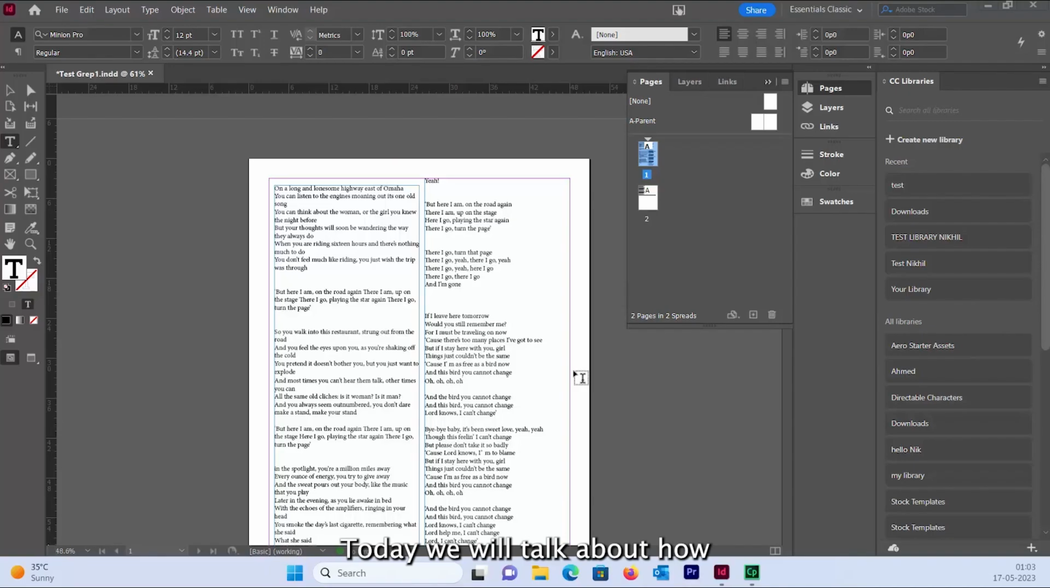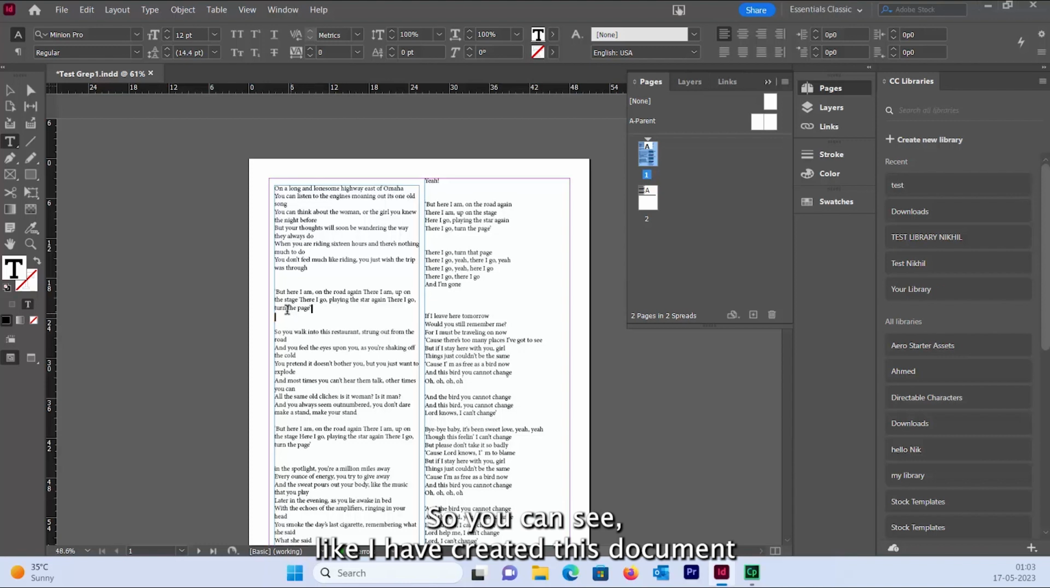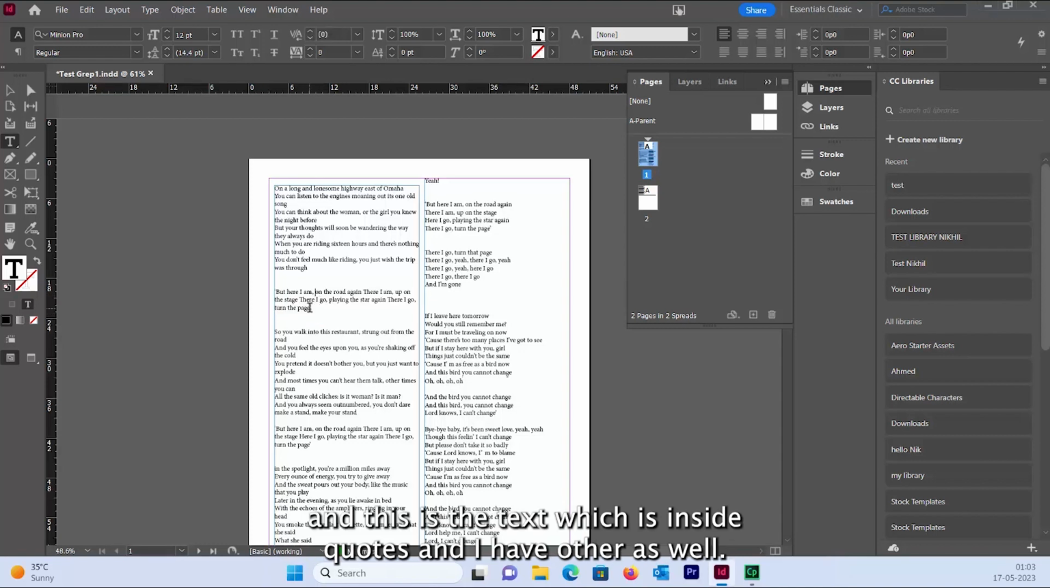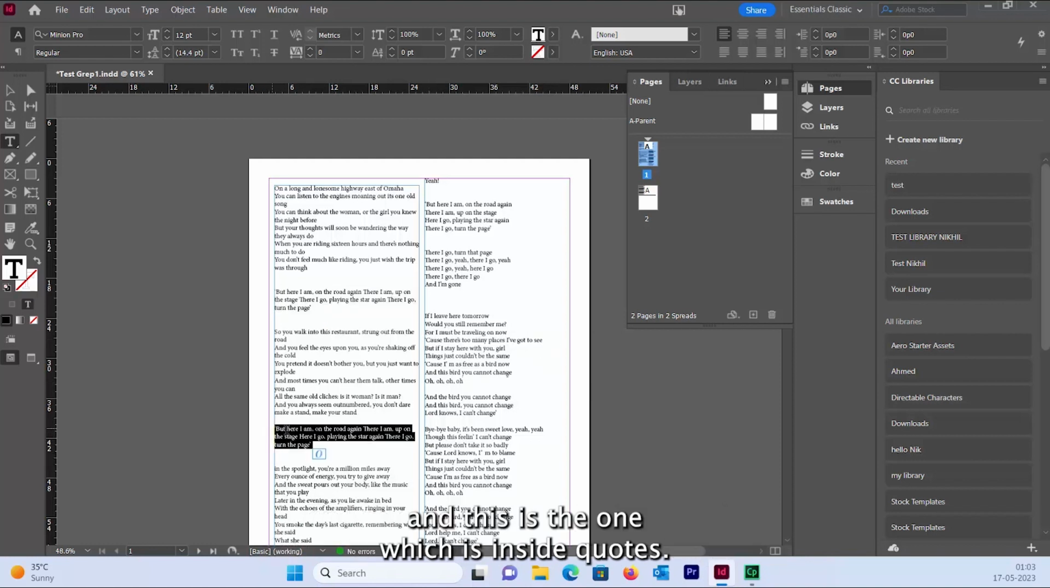Today we will talk about how to change the text inside quotes to italic and left justified. So you can see I have created this document, and this is the text which is inside quotes, and I have others as well. This is the text which is inside quotes, and this is the one which is inside quotes.